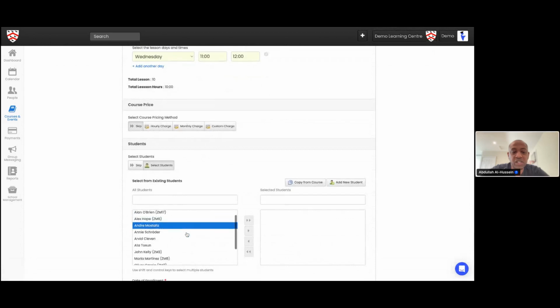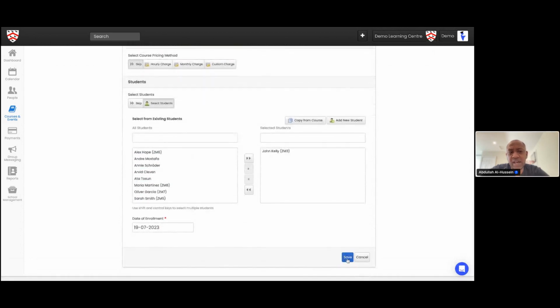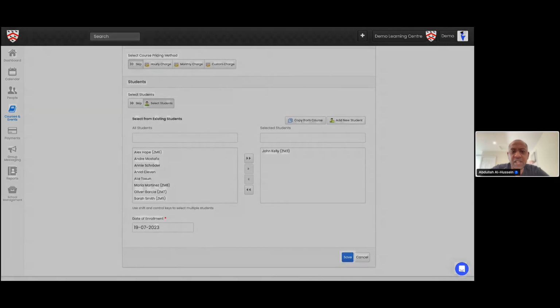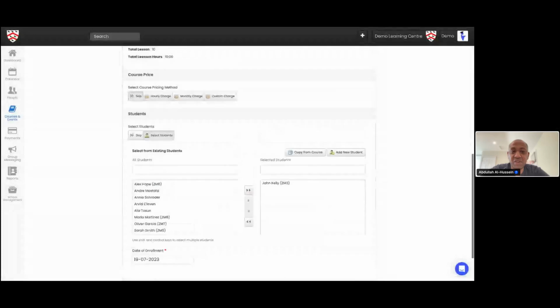I'm going to add a student here. I know this student is already in another class at the same time. What we've also added now is student conflicts. We already have classroom conflicts and teacher conflicts, but now it'll also tell you if the student is studying in another class at the same time. So again, it can be really useful to avoid double booking a student. That will appear whenever we create a class or edit a class or enroll a student later on in the class. You'll still get the conflicts there. So again, it's really useful to make sure that there's no frustration later on.